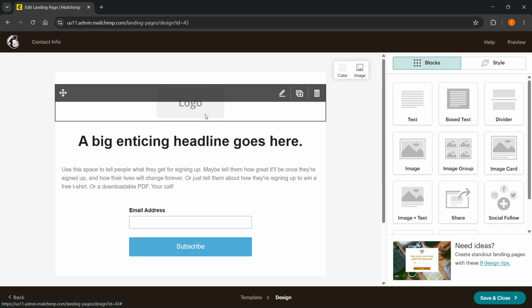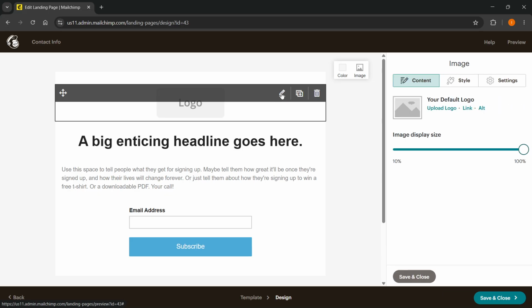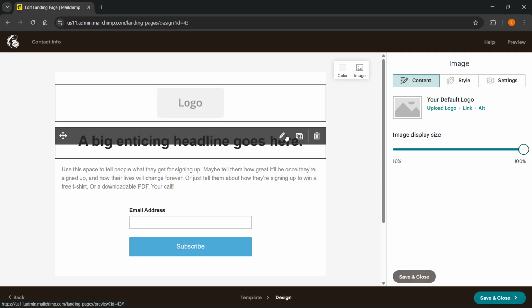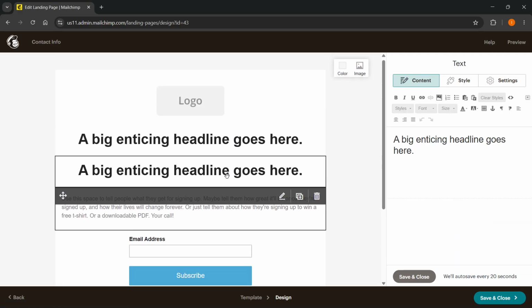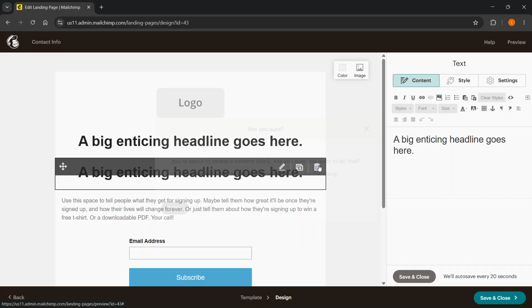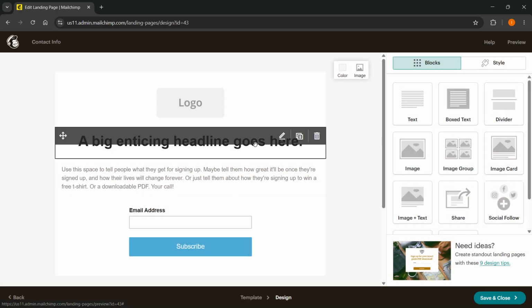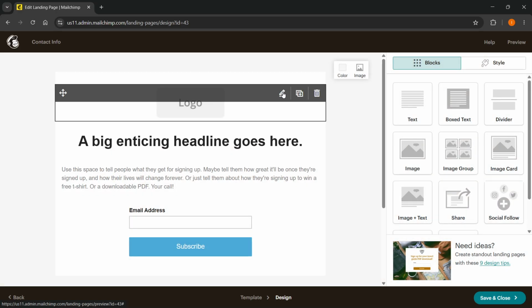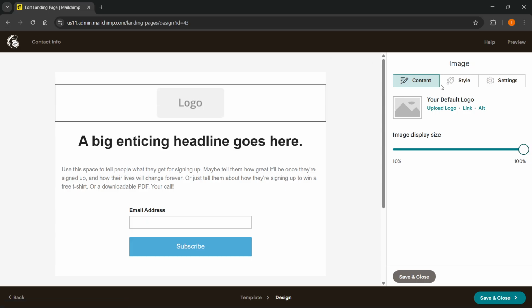So, for example, over here, I'm going to add a logo. I'm going to click on the span button, which is always going to allow you to edit anything. You have this button, which is going to duplicate that specific block, just like that, as you can see. And then you have this button, which is going to delete that specific block. So, of course, that's what you have to know. And here, if you click on the edit button, it's going to show you what all you can change.